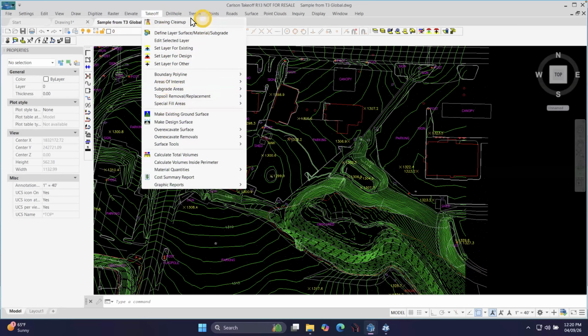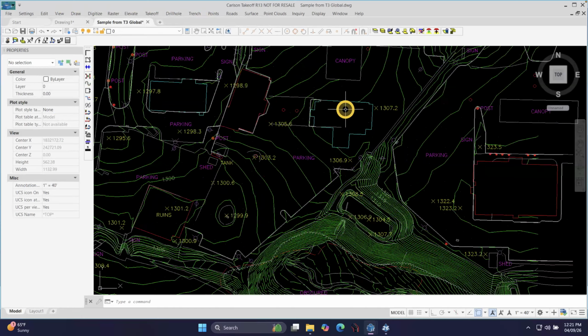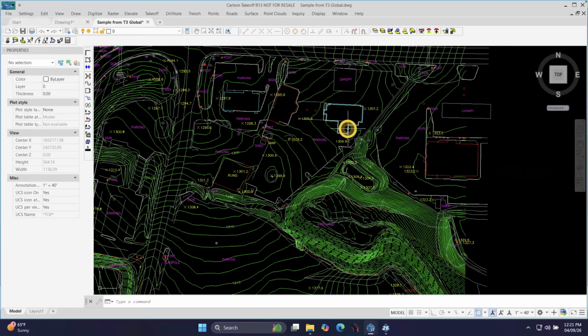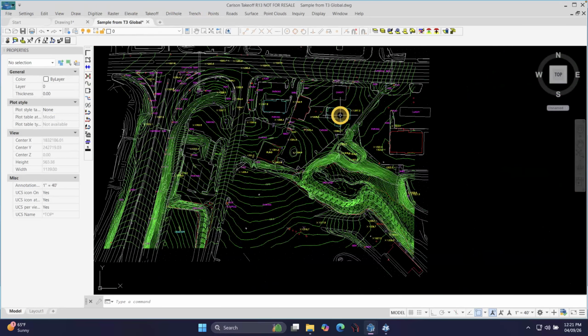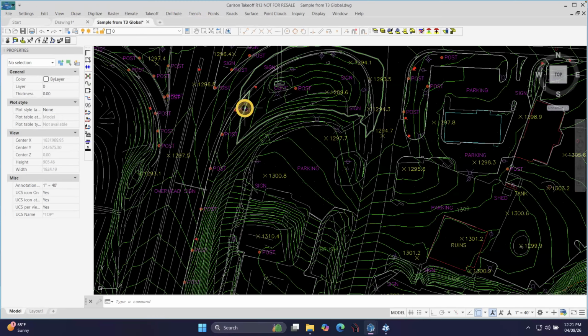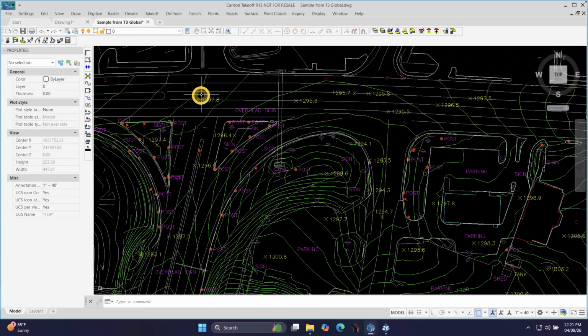I don't see where they've done it. Maybe view. Oh, there it is, update colors. So now you see these have elevation and they're under that color of blue because I set that to be blue. All my contours are green because that's existing. Everything else is this gray.